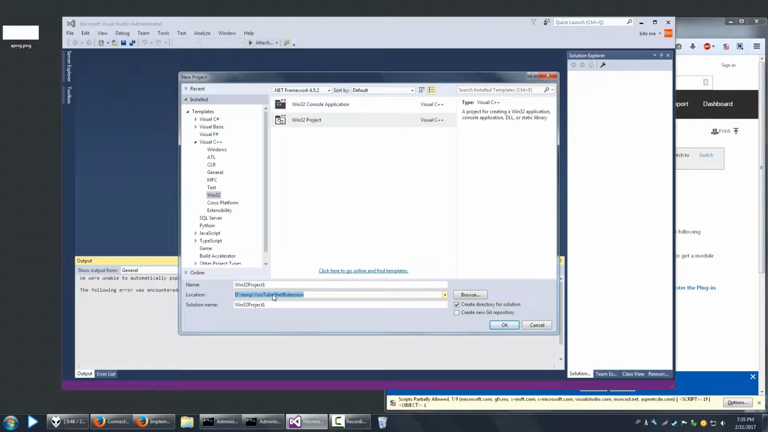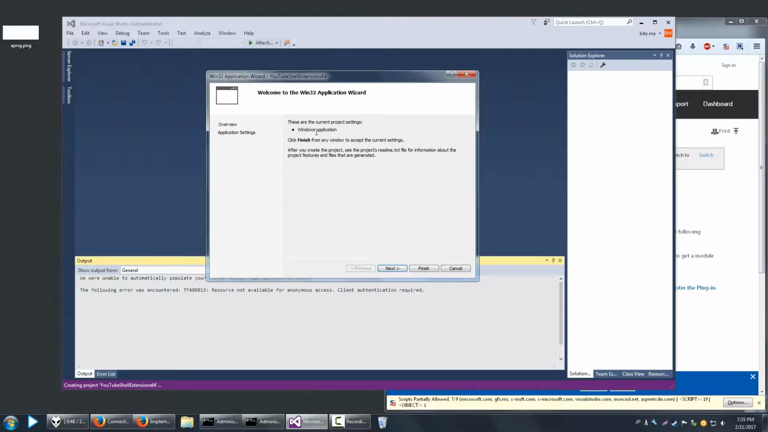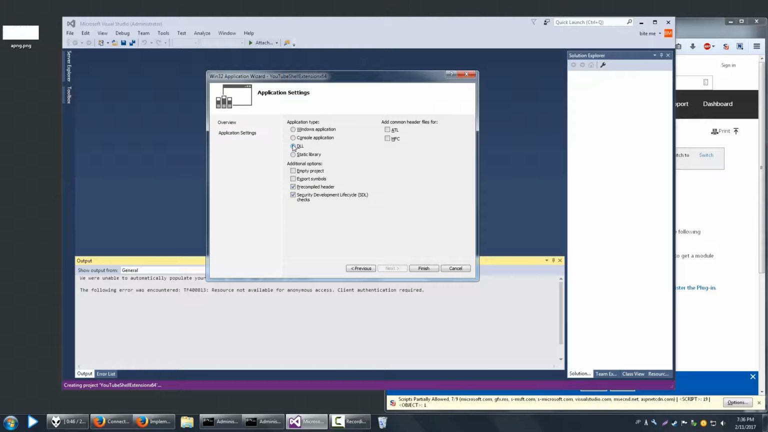Win32 project, and we're going to name it. So I'm going to call it YouTube Shell Extensions. Actually, an extension. And you know what? Since I'm on an x64 machine, I'm gonna write x64 right there. Okay, that's good. We're gonna click next here, and then we're gonna select DLL and empty project, and then we're gonna click finish.